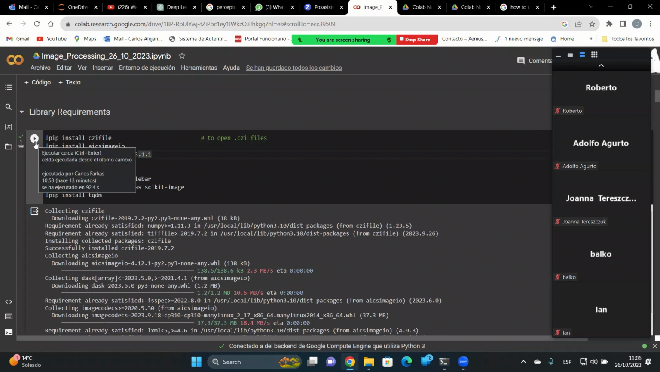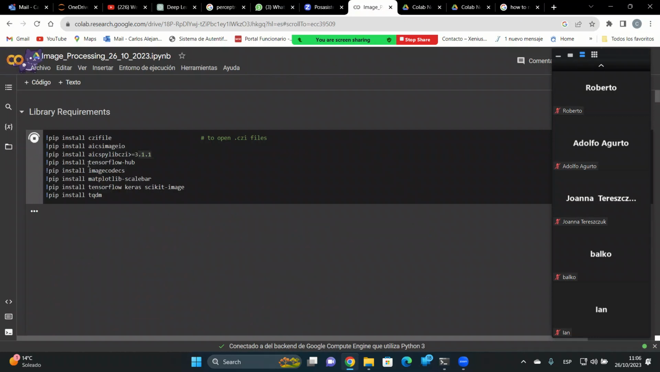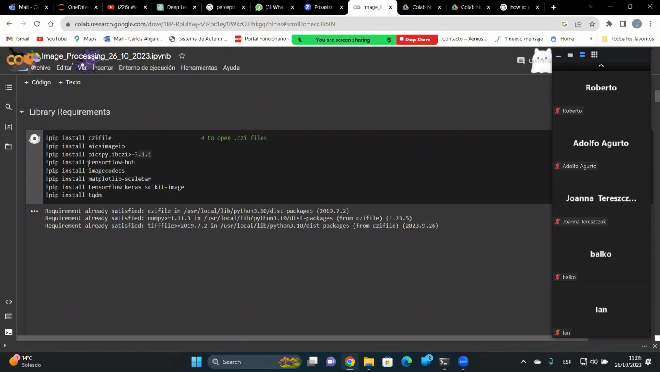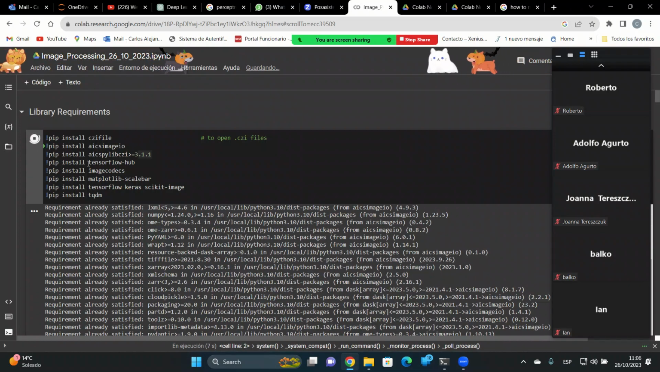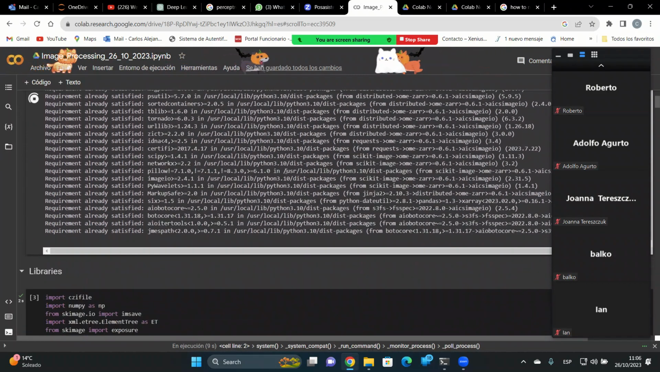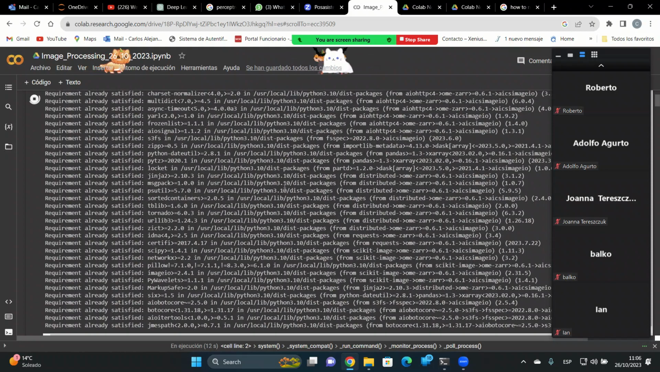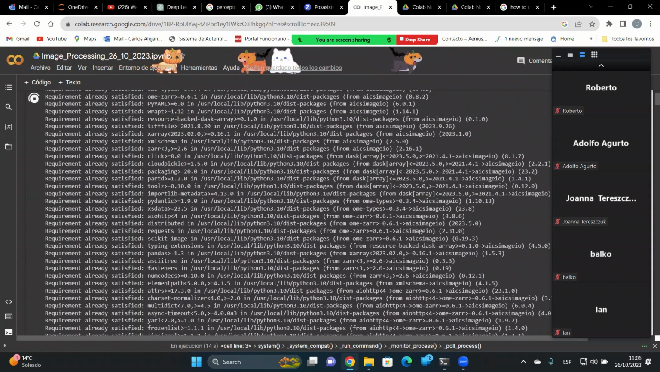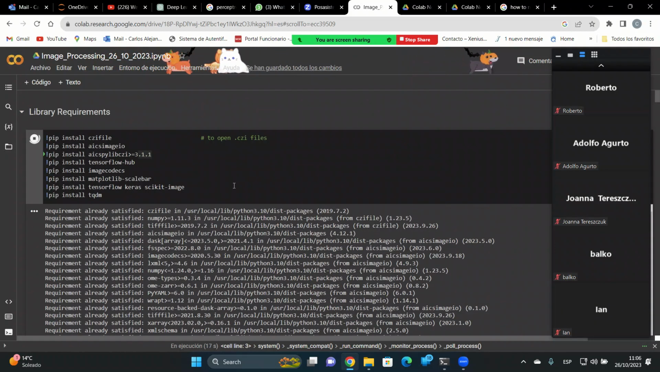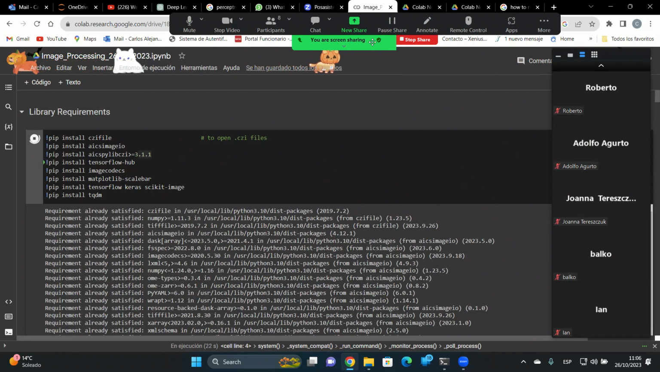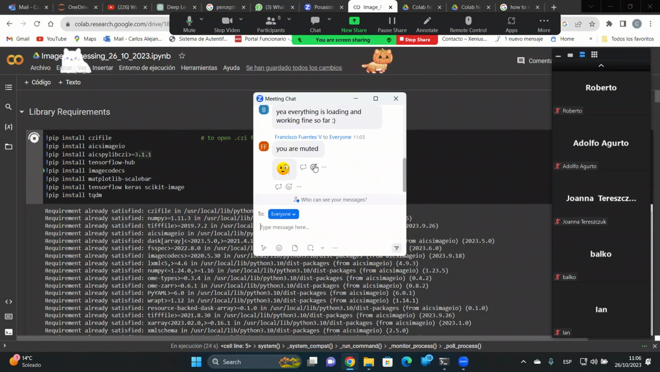Basically, I just run the library requirements. I ran it before in advance, so it's just telling me that all the requirements are already satisfied here. So we're good to go from the Jupyter Notebook. Please let me know if you have any single problem running on Colab or the Jupyter Notebook, or if you created a new environment.